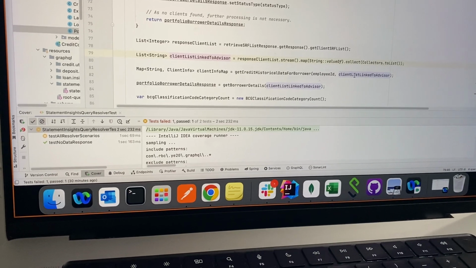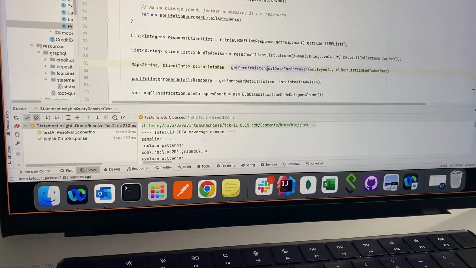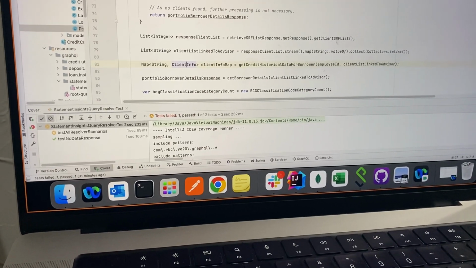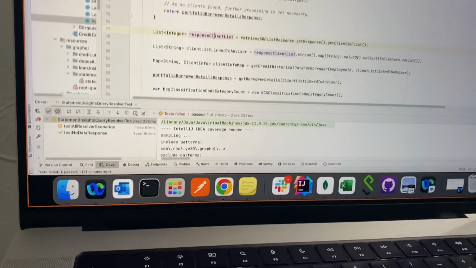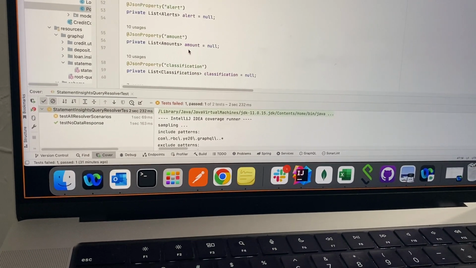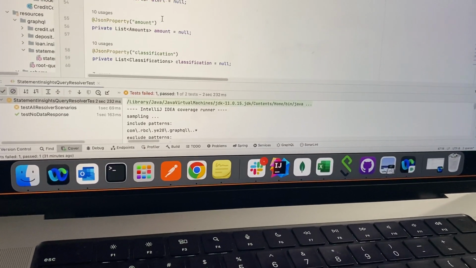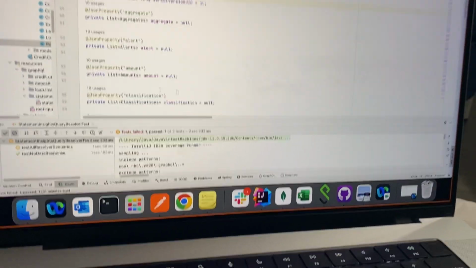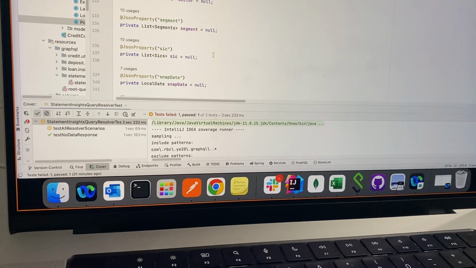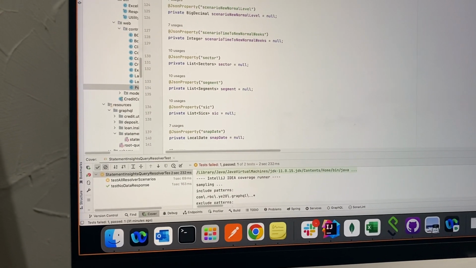Based on this data, there is another API which gives me the client SRF and client info, right? Let's say I got 5 client SRFs. What is the info? There is multiple info for each client. It will go inside. Names and all, alerts, amounts. These are different entries. Managed by client info.